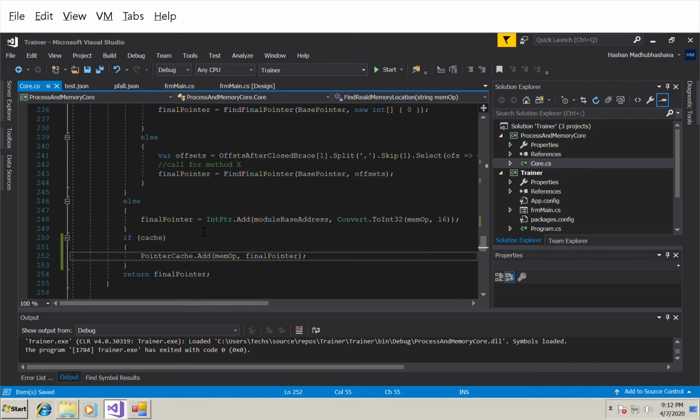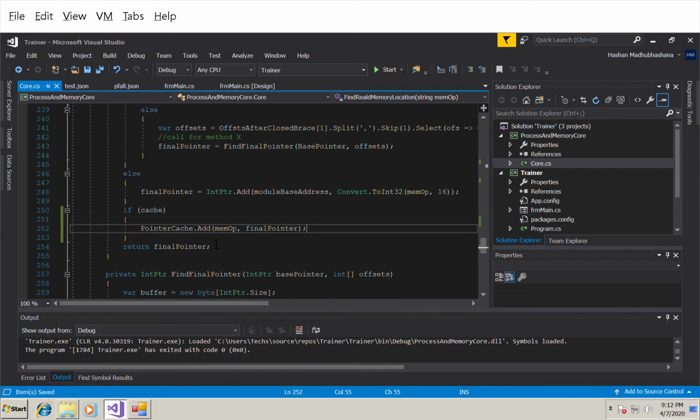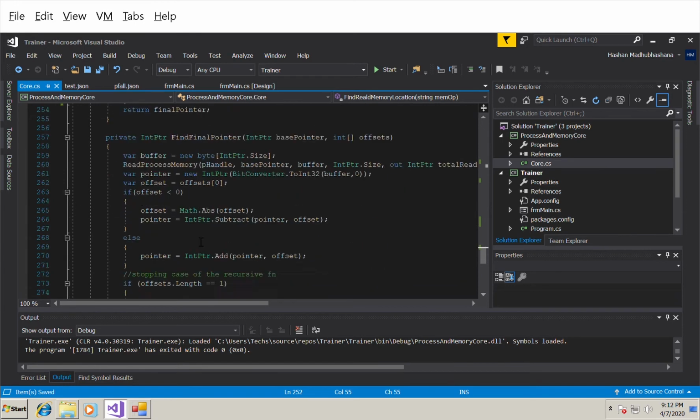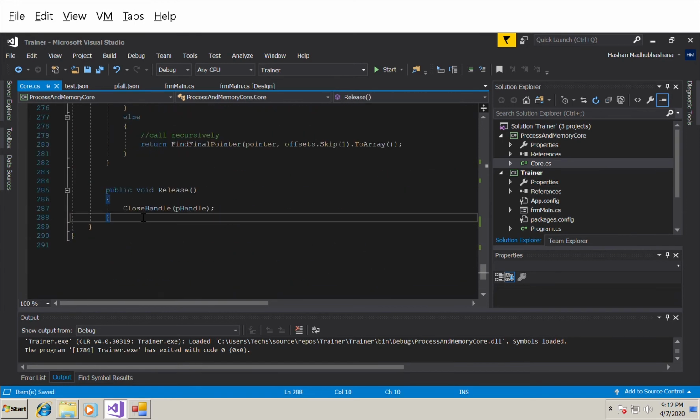Now here we should have, now that's all in this one. Alright, so in our button we had reset memory pointer cache. So we should give something to reset the pointer cache. Let's add that method right below this one.